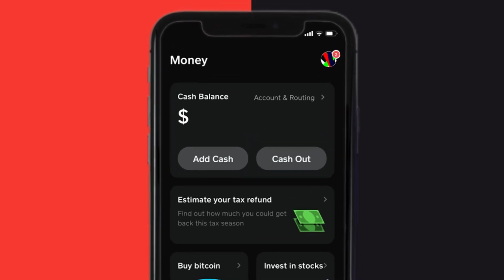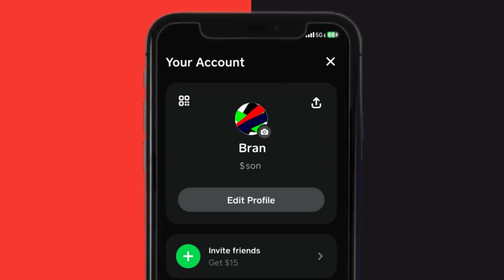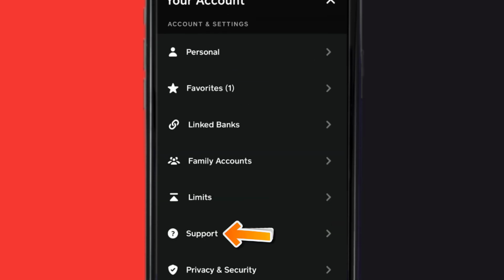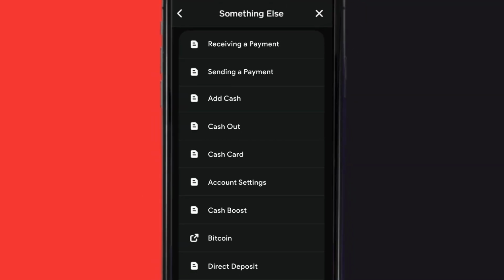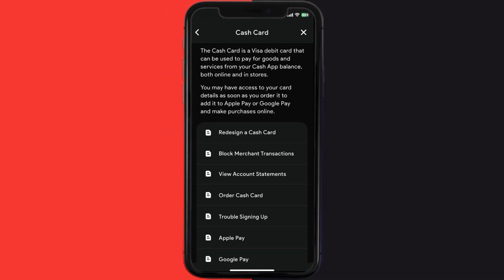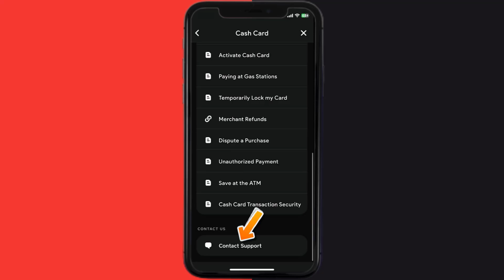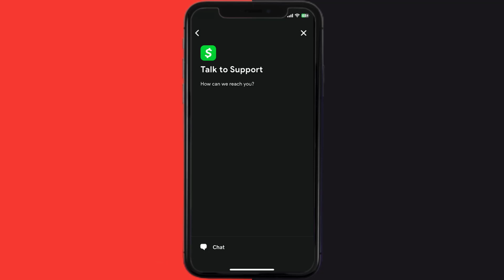on your device and then tap on this profile icon in the top right corner. From here, you need to scroll down and tap on Support. Over here, you need to tap on Something Else. Once you're on this screen, scroll down and tap on Cash Card. Again, scroll down to the bottom and tap on Contact Support, and then click on Not About a Transaction right over here. Once you're on this screen, tap on Chat at the bottom to contact Customer Support Official.